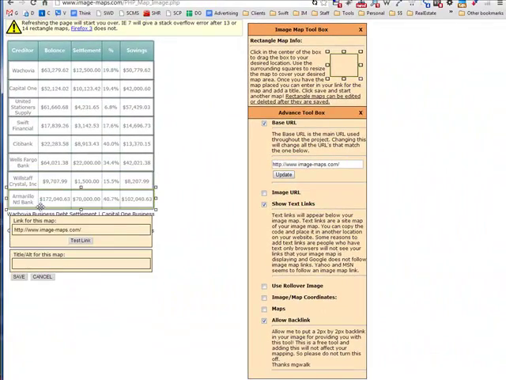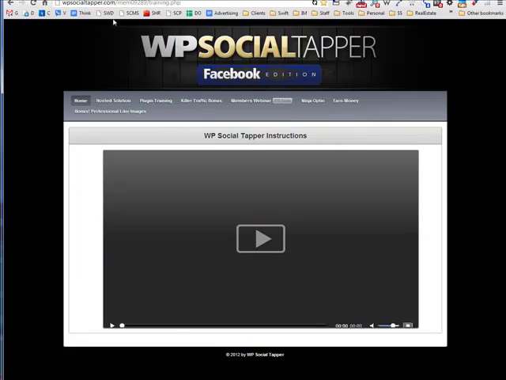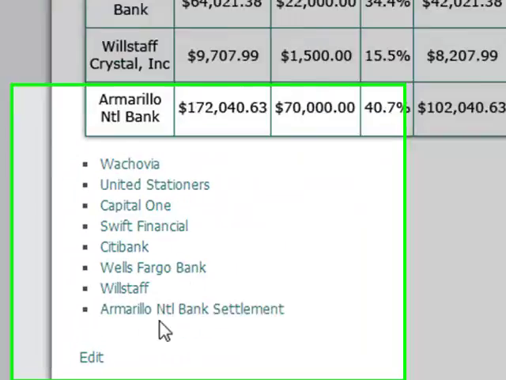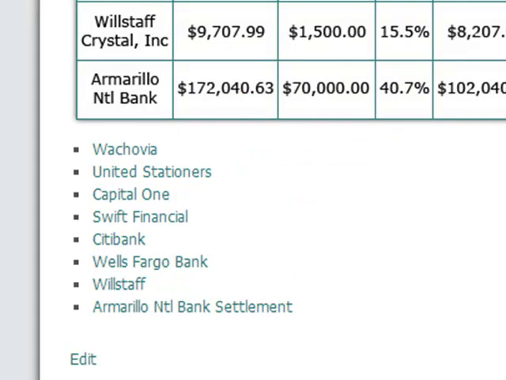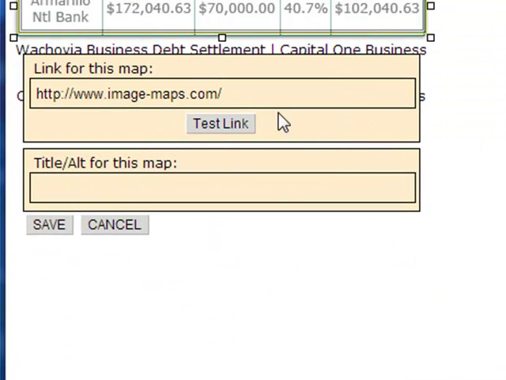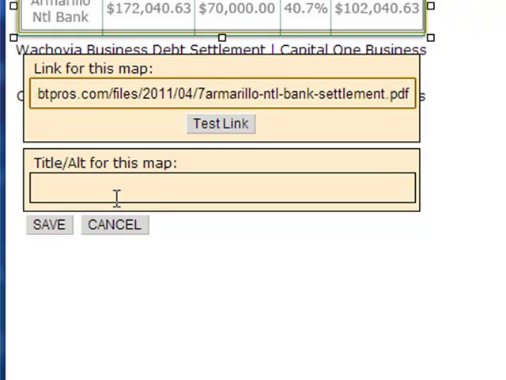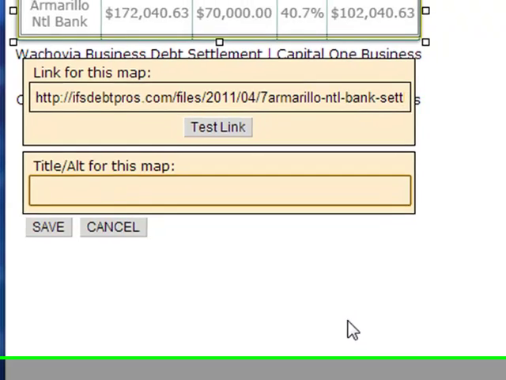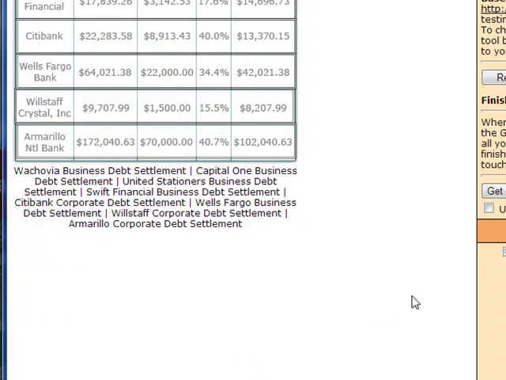Okay, and here's the last one. So I'm just going to go over here, right click, copy address, go here, paste the address, give it a nice title. I'm going to hit Save.